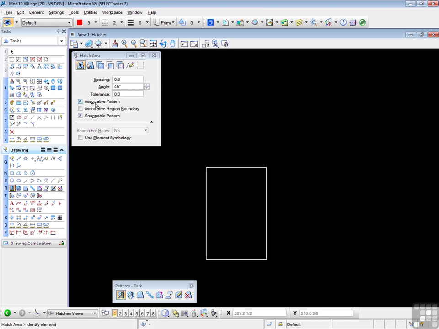Now, the most important thing is the associative pattern setting. If that is on, then complications ensue in both placing hatches and patterns and deleting them. So normally you'd turn that off for the simplest possible placement and deletion. Use element symbology is optional too, and this only sets the attributes for the hatch or pattern in relation to either the active attributes or the boundary element. For example, right now I have active attributes of red and line type number 2, whereas my bounding element is white and line type 0.